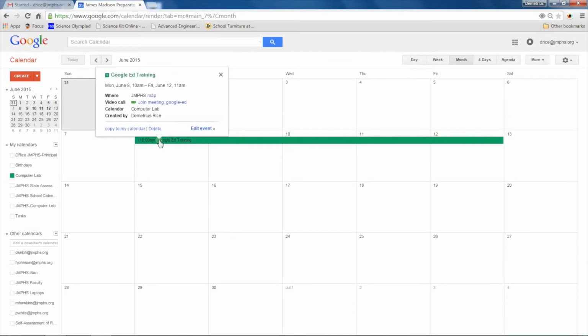So there you see the computer lab will be reserved at 10 a.m. And if you left click on it, it gives you a little bit more information. From 10 a.m. all the way through to 11 a.m., but each day, June the 8th through June the 12th.